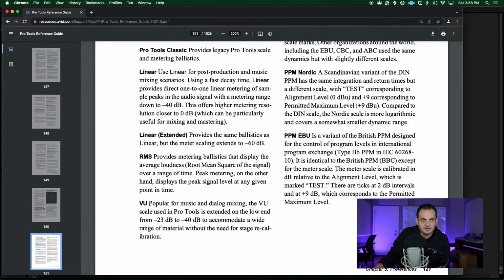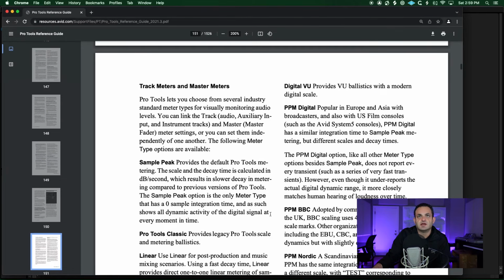Now, VU meters are popular for music and dialogue mixing. You might remember seeing the old VU meters on the mixing console. The VU scale used in Pro Tools is extended on the low end from minus 23 dB to minus 40 dB to accommodate a wide range of material without the need for stage recalibration. And then you have a digital VU meter with VU ballistics with a modern digital scale.